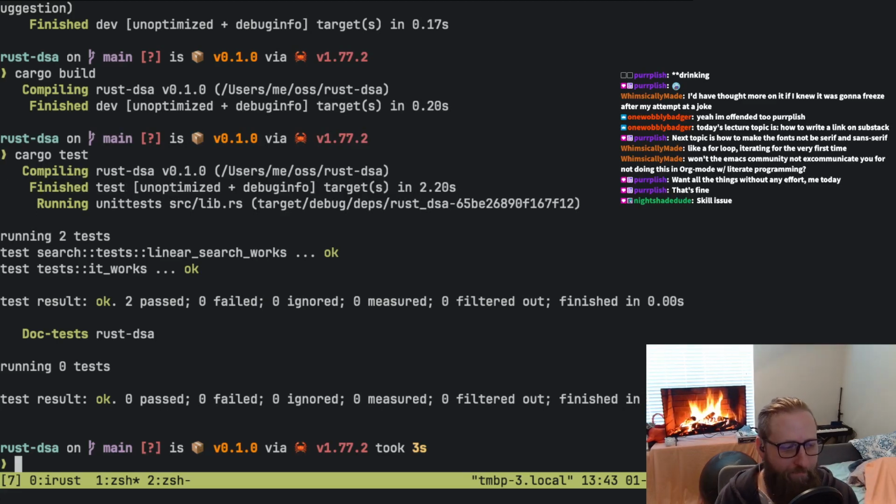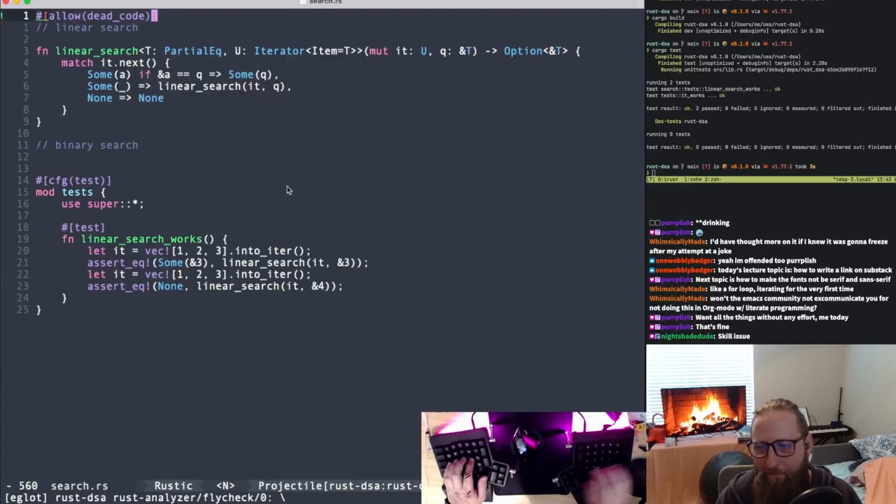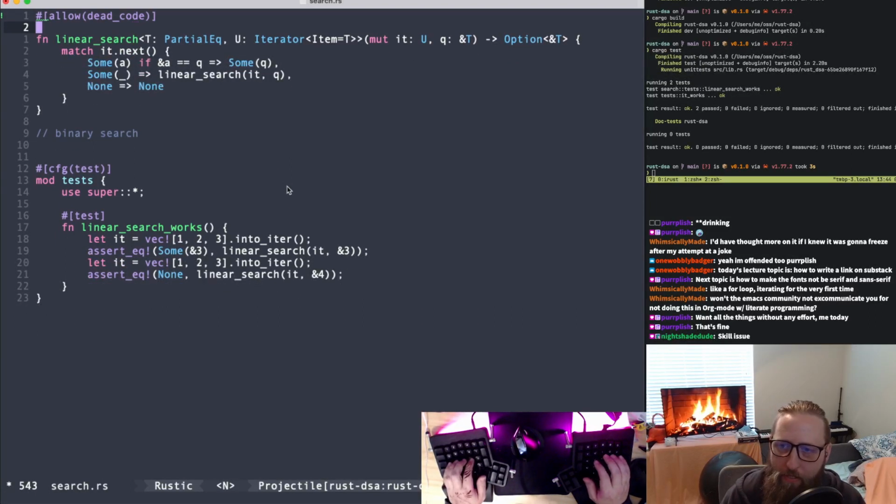Skill issue? Yeah, that's fair. That's fair. Okay, we probably don't need the comment saying linear search above our function called linear search.